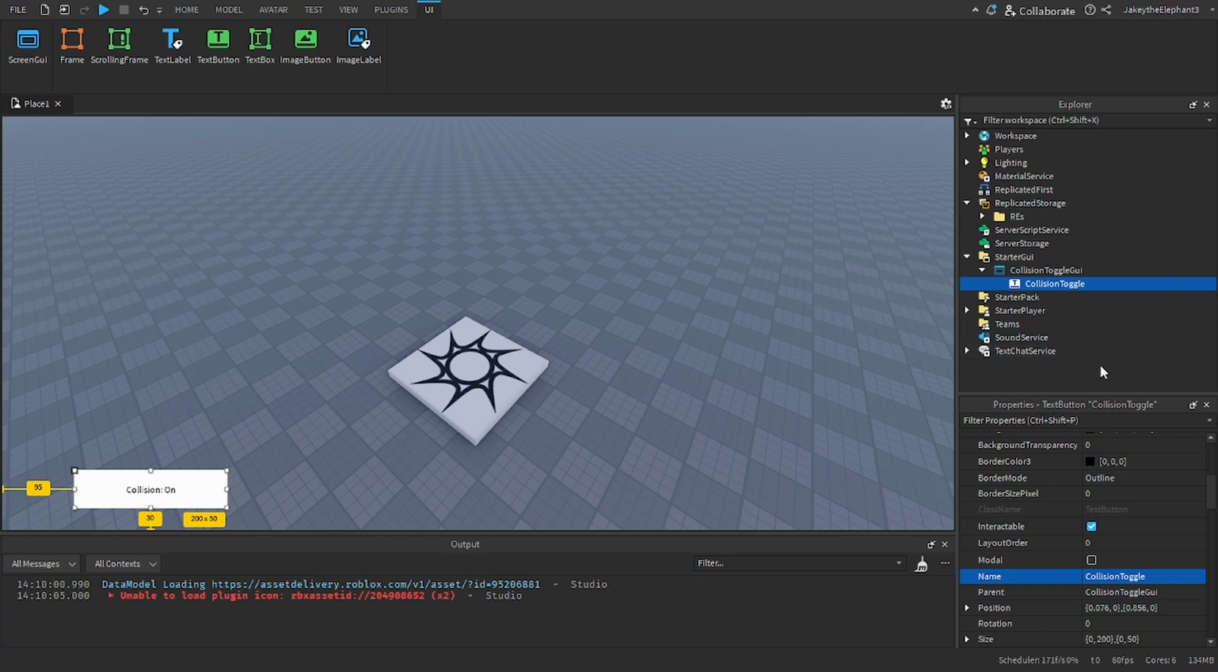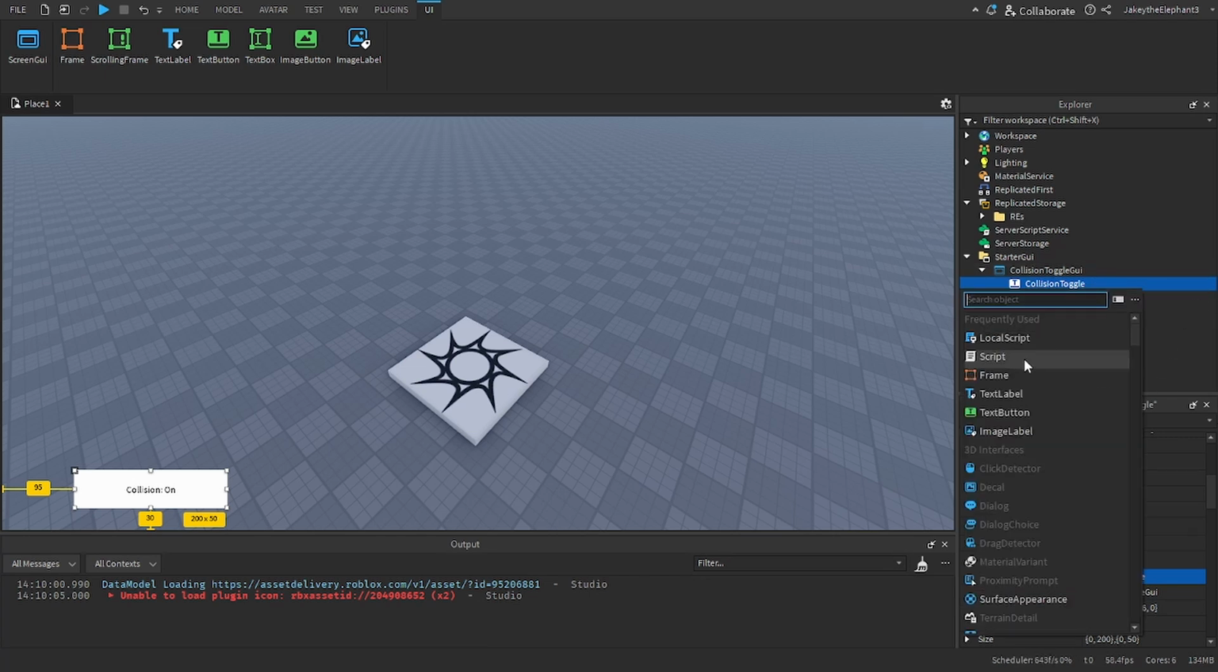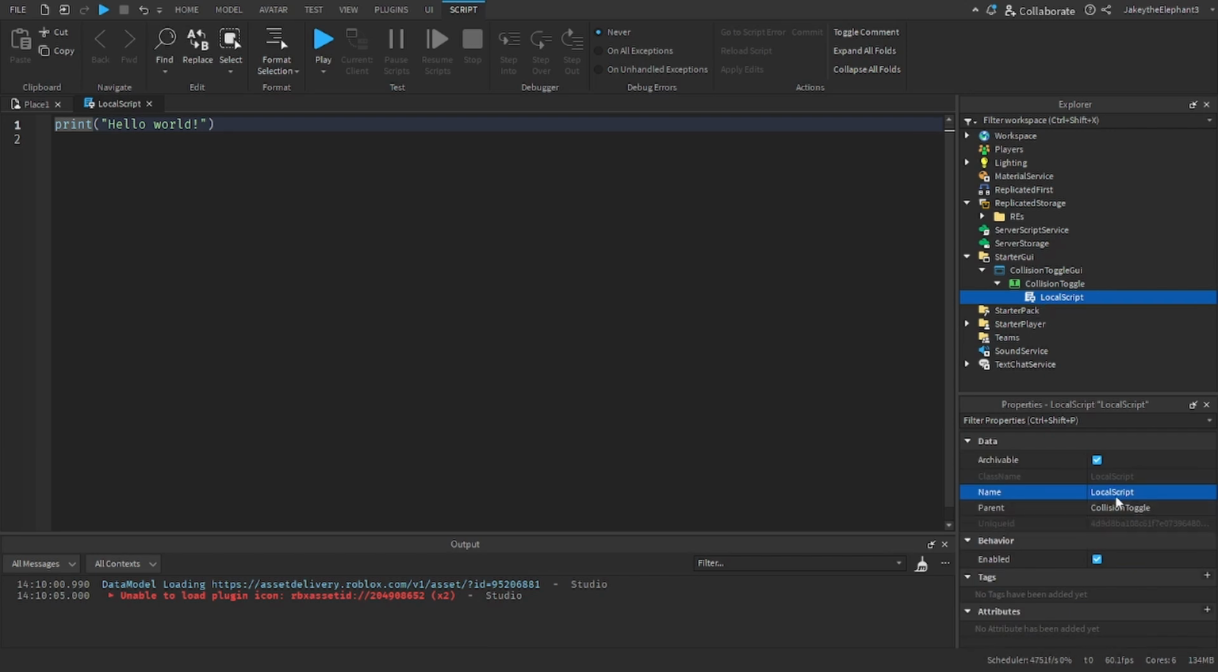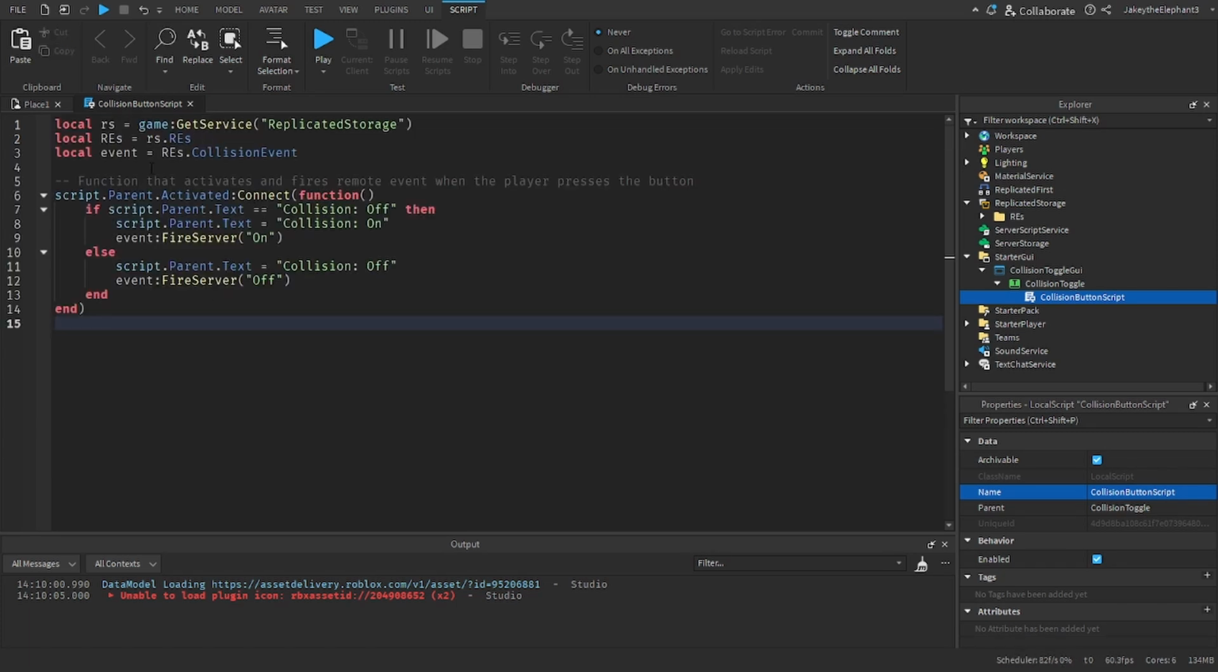Inside this button, I want you to create a local script. Name this local script whatever you want, but for this case, I'm going to name it CollisionButtonScript. Inside of this script, I want you to paste the code I have linked in the description in the pastebin, which is the CollisionButtonScript. What this script does is it gets the replicated storage, it finds the remote event, and when the player presses the button, it fires the remote event.